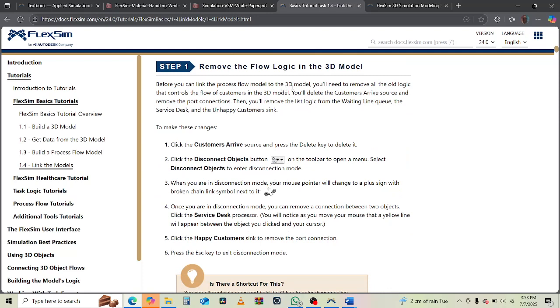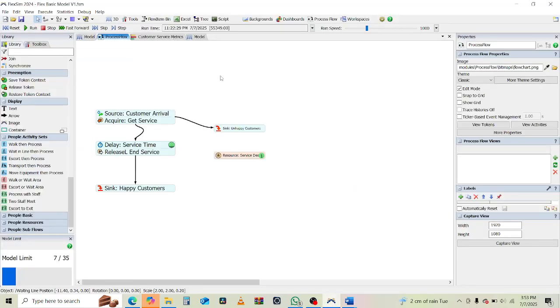Step 1. Remove the flow logic in the 3D model. So before we can link the process flow model to the 3D model, we will need to remove all the old logic that controls the flow of customers in the 3D model. So this is referencing this old logic we created in our previous model.